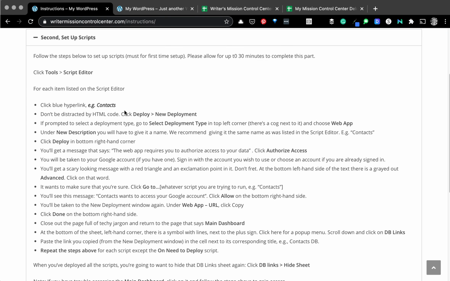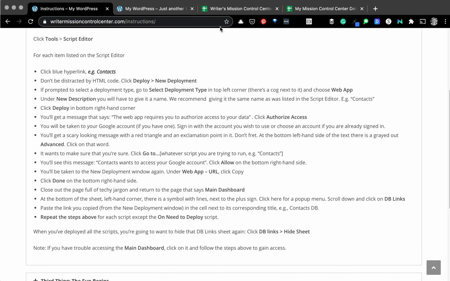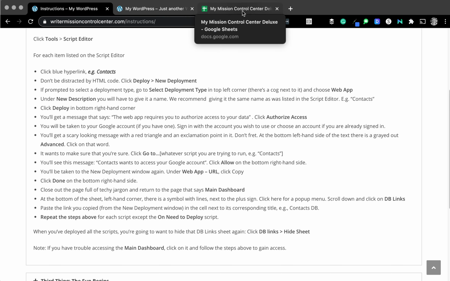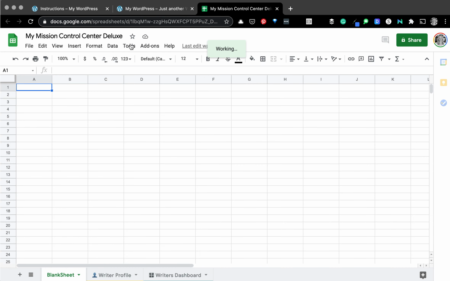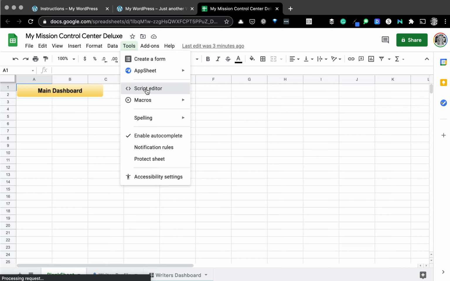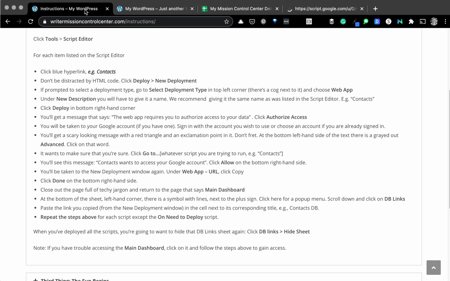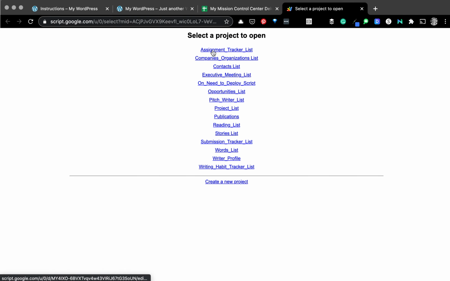set up the scripts. So click on Tool Scripts Editor. We'll close the original. And what we'll do for each item listed in the script editor, we'll click on the link and then we'll see all this code, but we're just going to click Deploy a New Deployment. So we'll start with the assignment tracker.